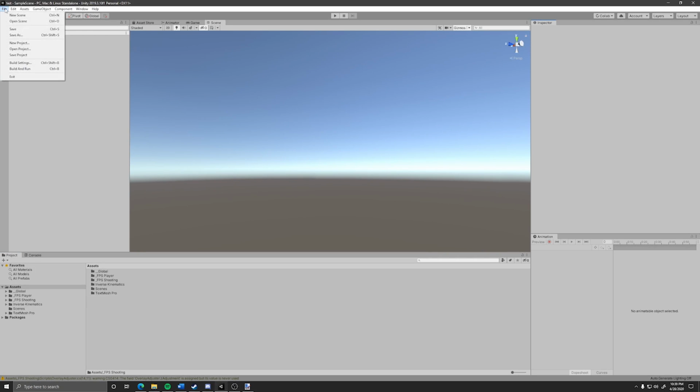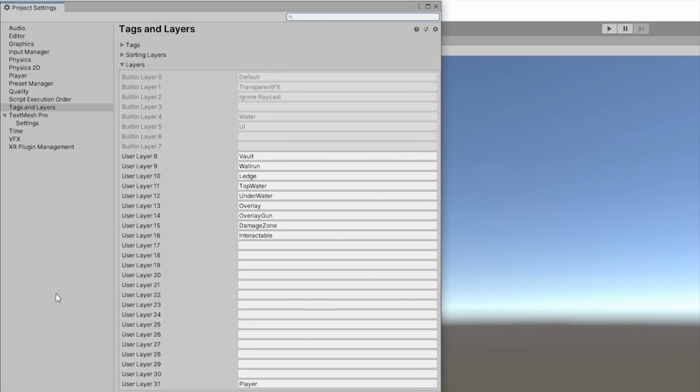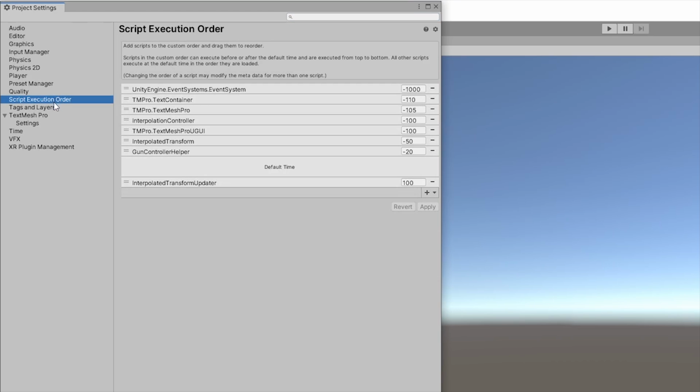Lastly, you need to double check that your script execution order is correct. So once again, go to your player settings and open up script execution order. This is what it should look like. Importing the Unity package should give you this order already, but if not, just make sure you set it up to be in these exact positions.